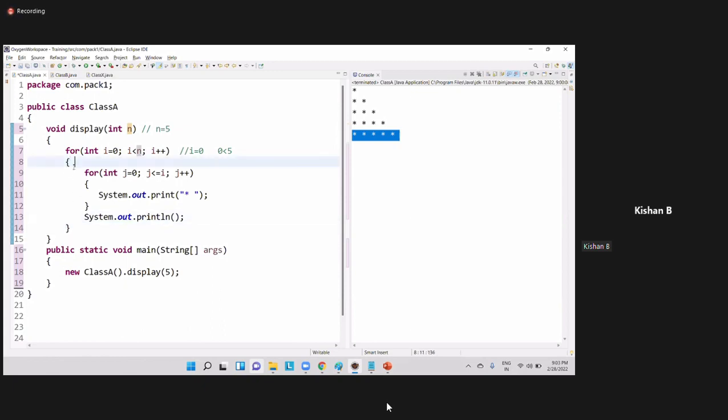Now, inside this for loop, I have one more for loop, an internal for loop. int j equal to 0. Checking the condition, j should be less than or equal to i. What is the j value? 0 should be less than or equal to i. What is the i value? The i value is also 0. Is this condition true? The condition is true. Enter into the second for loop.